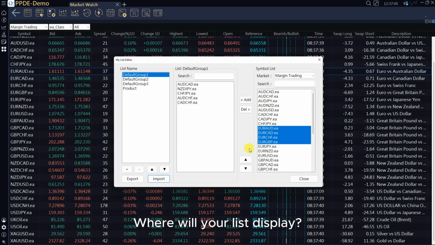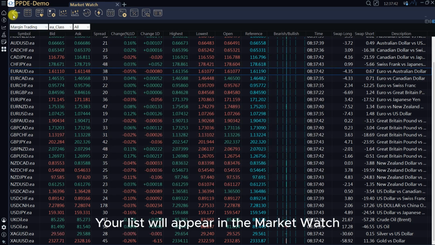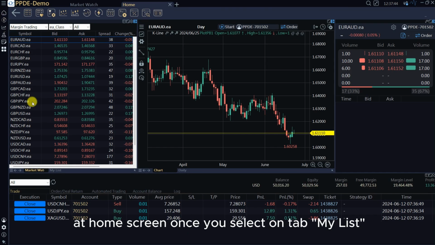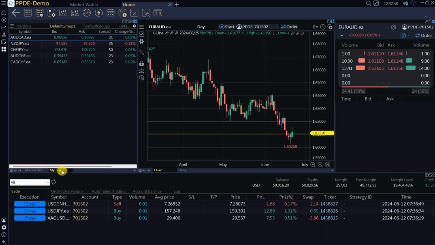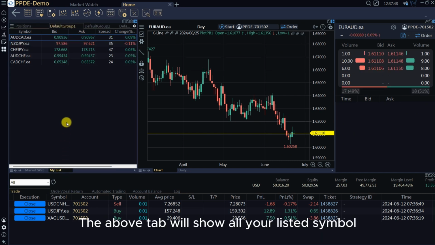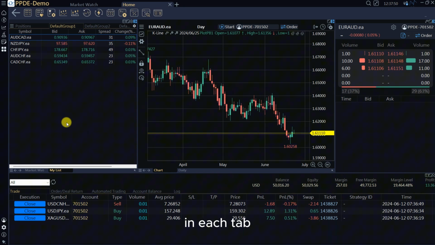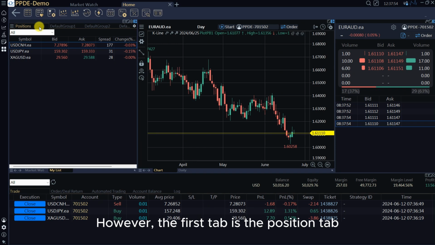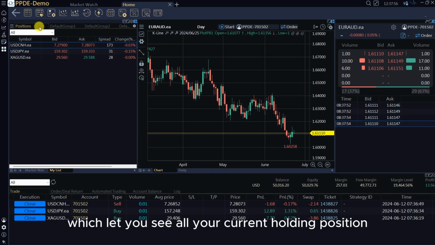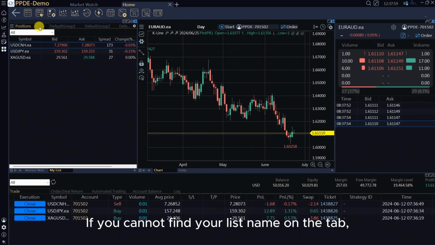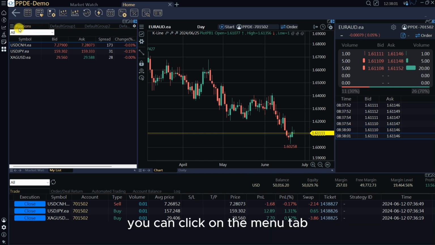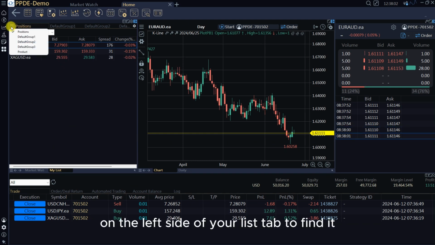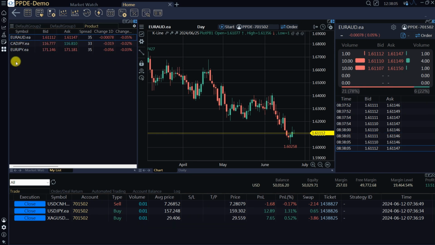Where will your list display? Your list will appear in the Market Watch at home screen once you select the tab My List. The above tab will show all your listed symbols in each tab. However, the first tab is the Position tab, which lets you see all your current holding positions. If you cannot find your list name on the tab, you can click on the Menu tab on the left side of your List tab to find it.